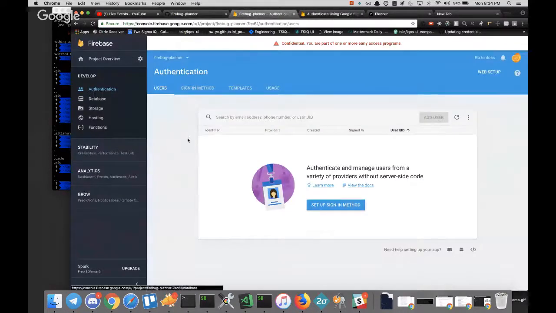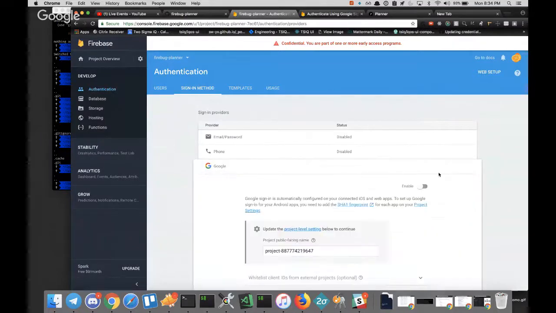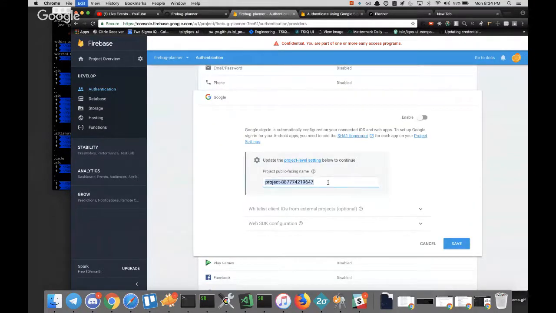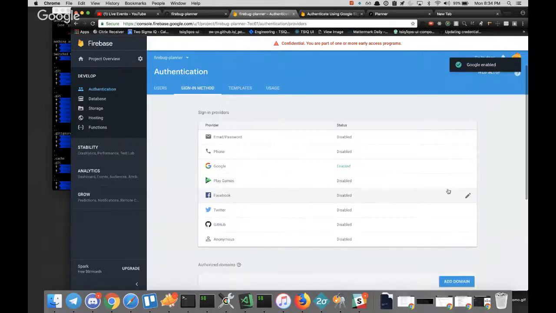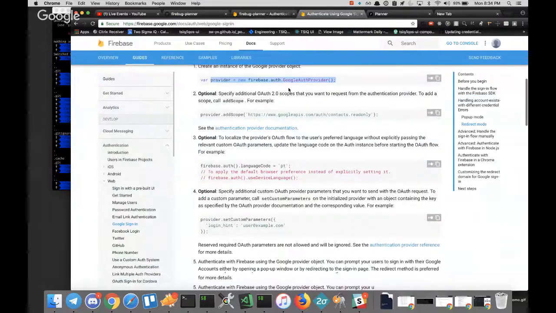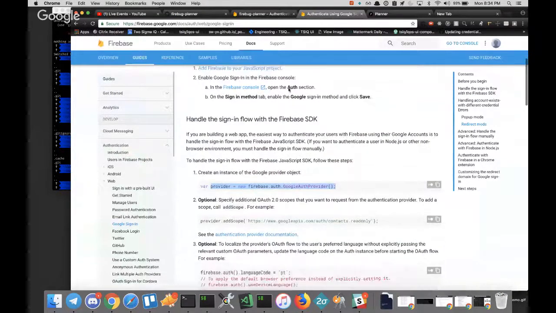So let's go over to our console. I'm already on the authentication page. Sign in method, I'm going to call for Google, and I'll name it Firebug Planner. I don't think anyone's going to name it that. Whoop, Google's enabled. It was that easy. Now what do we do? We have to handle the sign-in flow with the Firebase SDK.